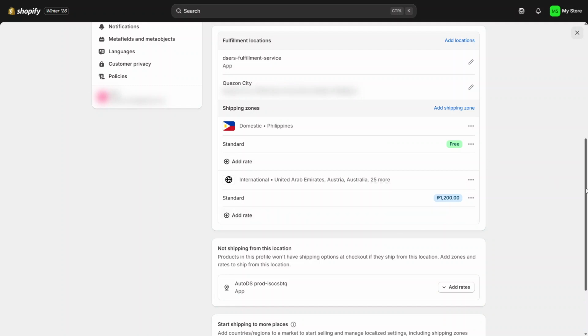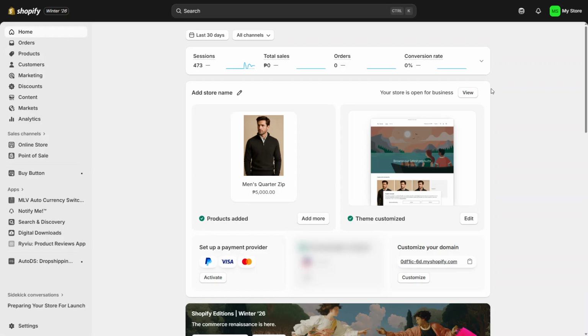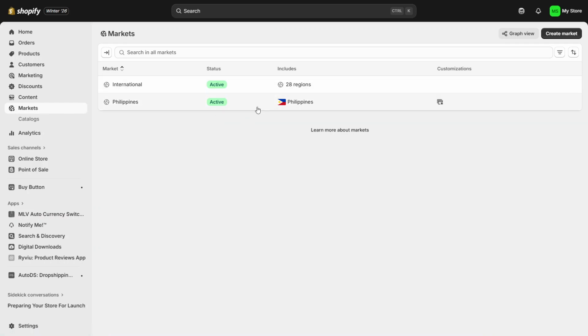Now, go back to your main admin dashboard and look again at the left-hand menu. This time, click on Markets. Here, you'll see your primary market, usually your home country, and any additional international markets. Make sure your primary market is active, and also make sure your international market or markets are active as well.